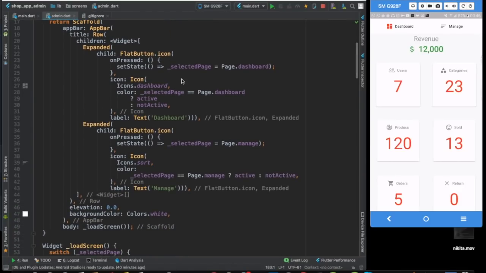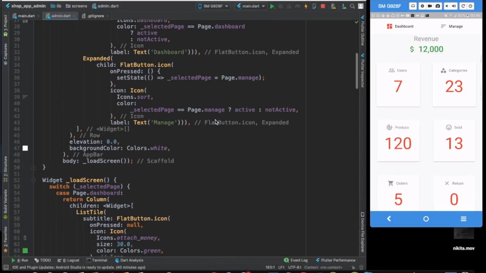Then here for the flat button icon, for the colors, this is a conditional statement. We are checking first if the selected page is equal to page.dashboard, and if the selected page is equal to dashboard, set the color to active, and if it's not dashboard, set the color to not active. We are doing the same thing for the flat button icon manage. If the selected page is equal to manage it is going to be active, and not active otherwise.